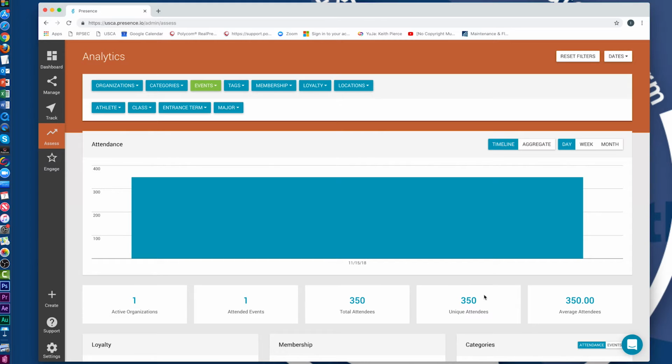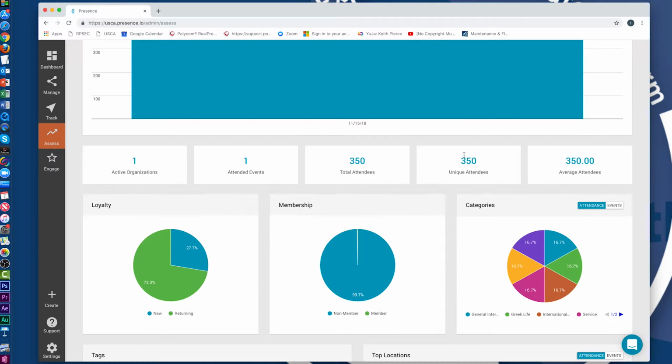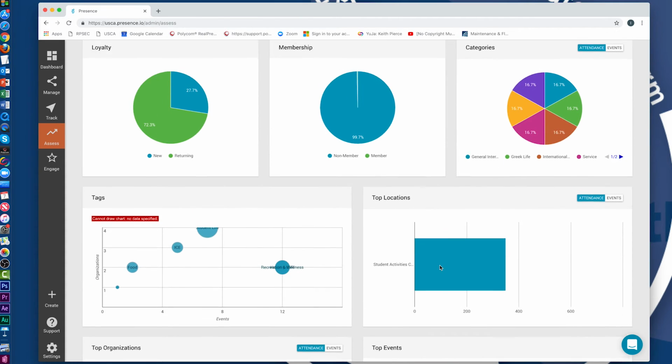That means it's the first time they've ever attended an event held by a Student Life Office, or they don't have access. We had 73% were returners. They've been to a Student Life event. 97 of them were new. There's members, 349, but they're not members of the Student Life Office. The top location, it was in the Student Activity Center.